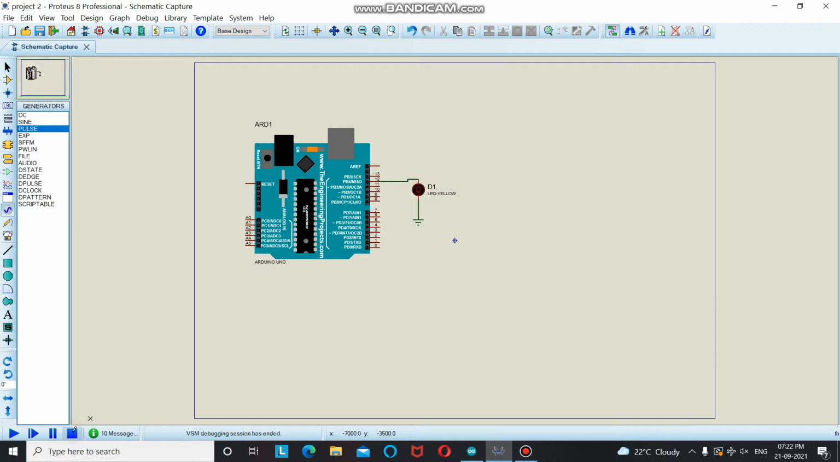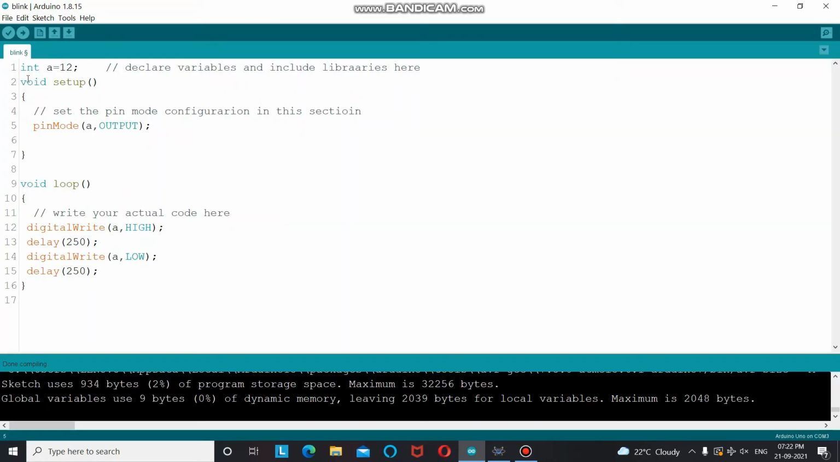So let's get started. This is our previous code for the Arduino board, in which we have declared a variable and set its value to 12 because we have connected our LED to pin number 12. In the pin configuration mode, we have pin number 12 as our output pin, and then this pin stays high for 250 milliseconds, and then low for another 250 milliseconds, and this loop section will repeat itself infinitely.